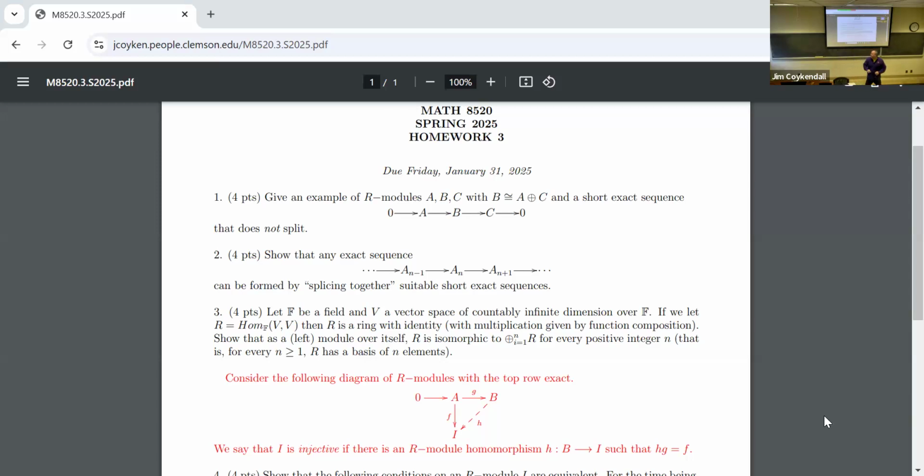So this is like four problems on this one. I've been teasing you with this a little bit last time. What I want you to do in problem one is give me an example where you have a short exact sequence that doesn't split, even though the middle is isomorphic to the direct sum of the bookends.